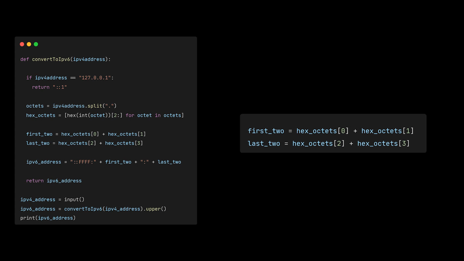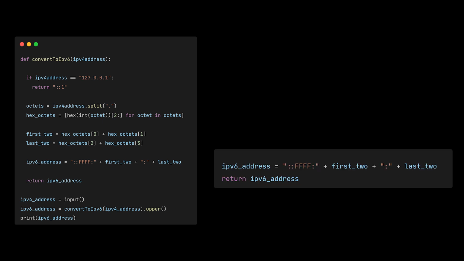Now that we have our octets in hexadecimal form, we combine the first 2 hex octets and the last 2 hex octets. Why do we do this? Well, when creating an IPv4 mapped IPv6 address, we need to group the first 2 and the last 2 together for proper formatting. Finally, we create the IPv6 address by adding a special marker ::FFFF:, which indicates that this is an IPv4 mapped IPv6 address. Then, we insert our 2 groups of hexadecimal octets. The function returns the final IPv6 address.